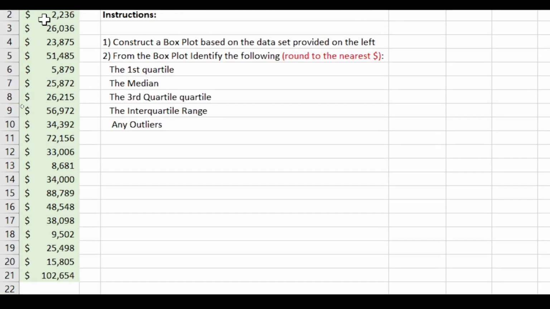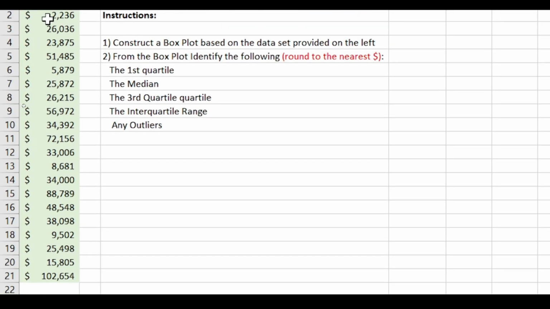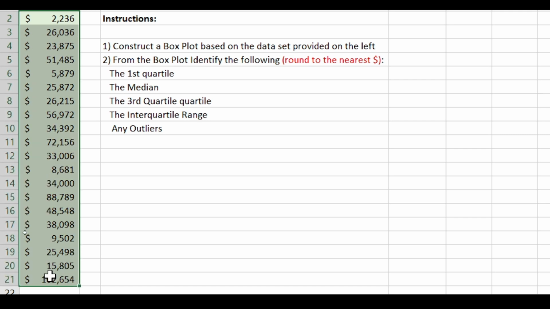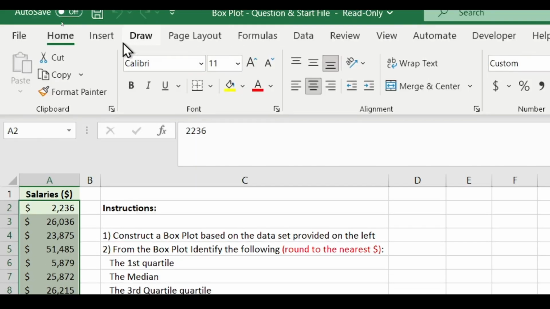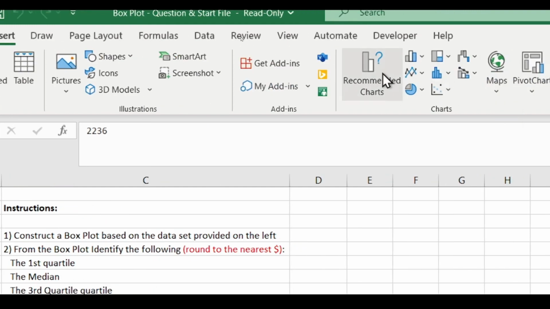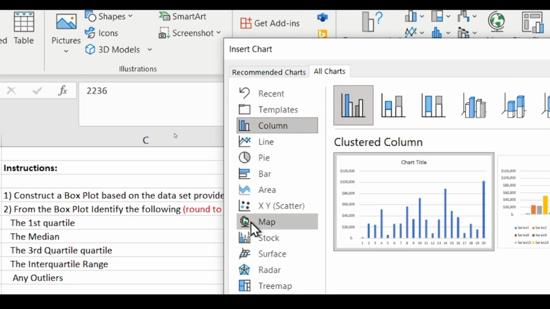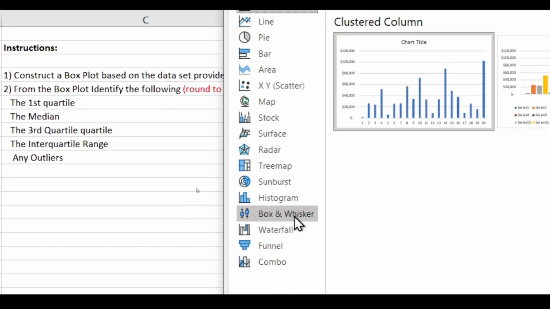Okay, so here we go. I've got a sample of 20 salaries, and I've been asked to construct a box plot based on that data. So we're going to select your dataset values, insert, recommended, not there, all, and there's my box and whisker plot.